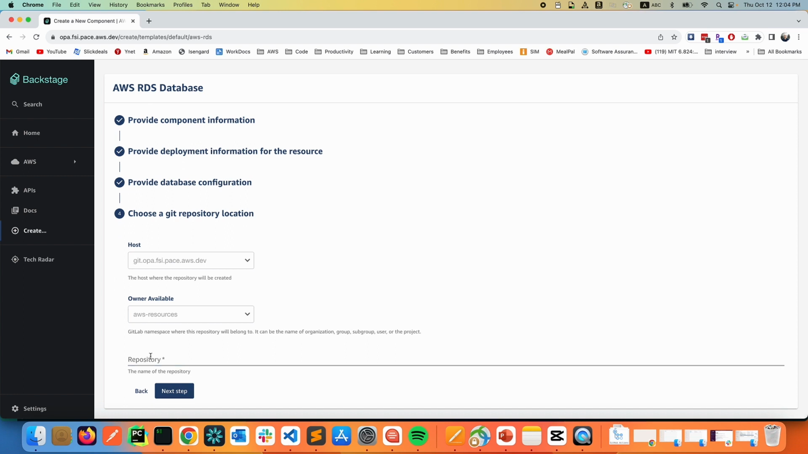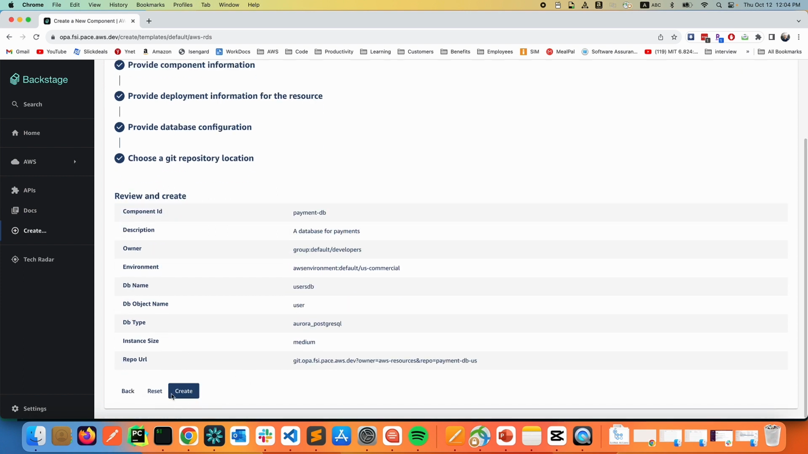This could be useful for different environments based on the requirements of the business. Lastly, as before, we choose a repo name and go and execute this. It will trigger the pipeline to create a database.